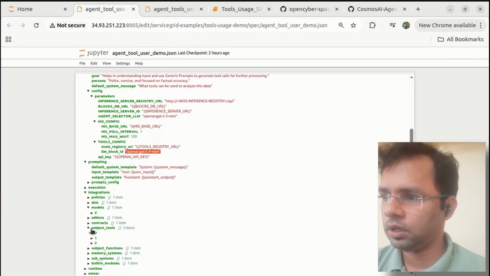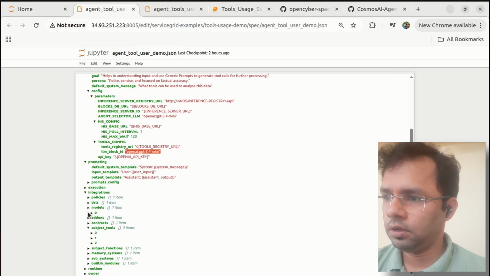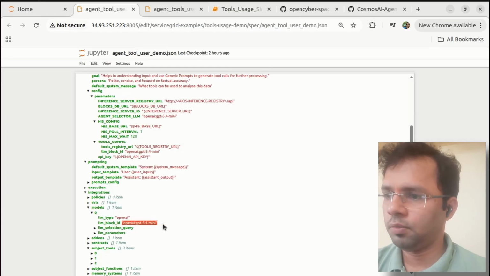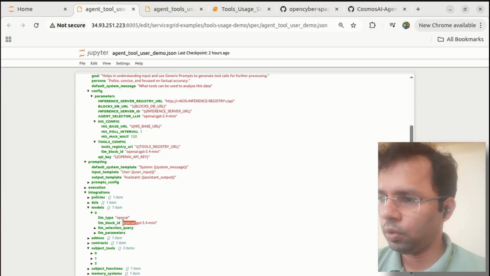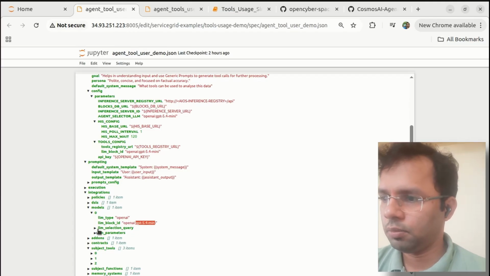We'll check the model section. Since it is an array, you can have multiple models. Right now I'm using one model, known as openai:gpt-5.4-mini. The openai: prefix tells that it is from OpenAI. If it is something from Gemini, you can give it as Gemini, or if it is something from AgiGrid, we'll generally give AIOS. So this is an OpenAI model, and you have some parameters for it, like the OpenAI API key and so on.